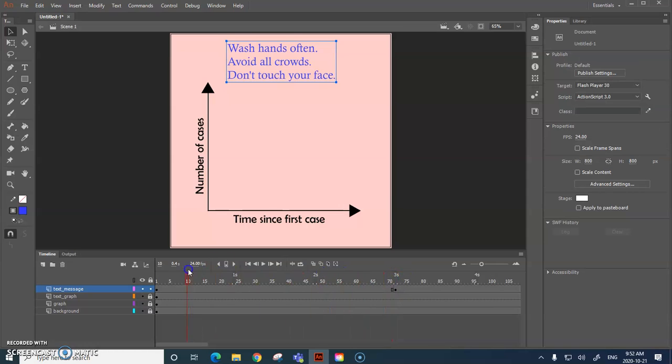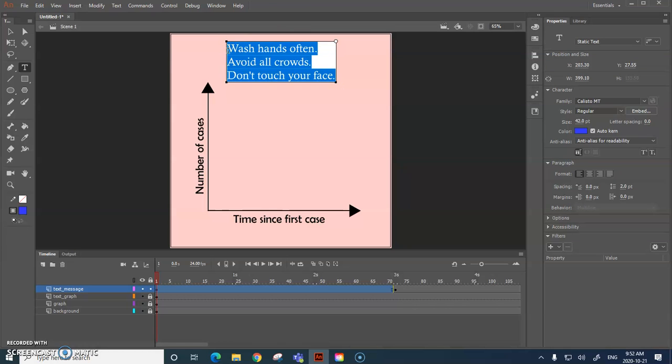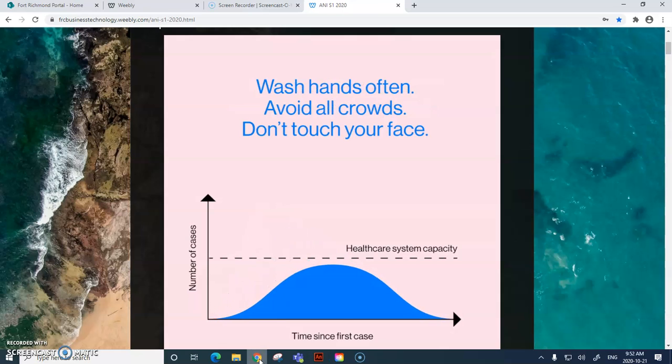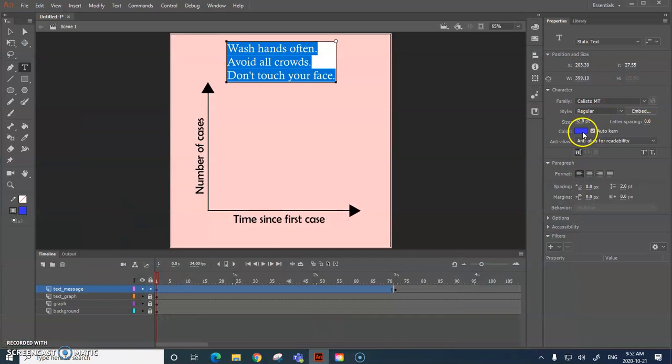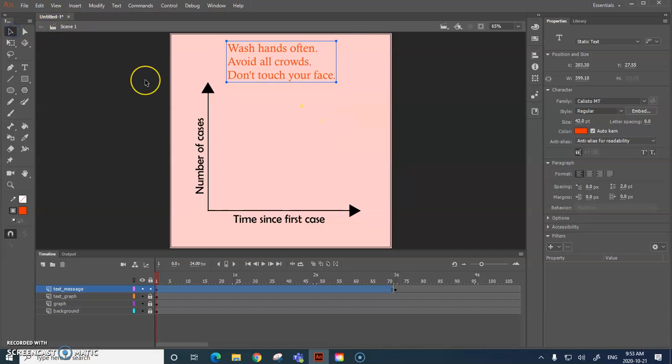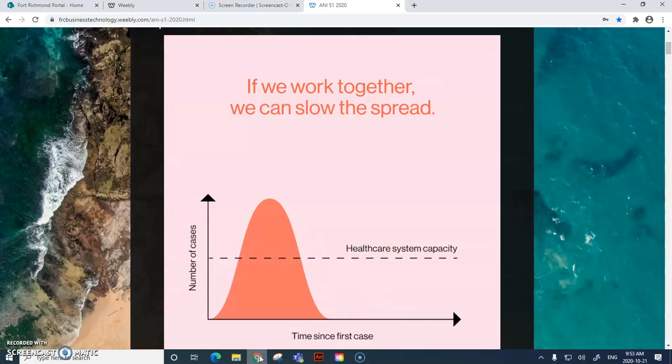Now watch what I do. I go back to the beginning. I'm going to click in here, select all of it. I'm going to change the color of it to, I think it was like dark pink here. Okay, so watch what happens. As the playhead goes, at this keyframe it changes. So because I put that keyframe in first, if we work together we can slow the spread.